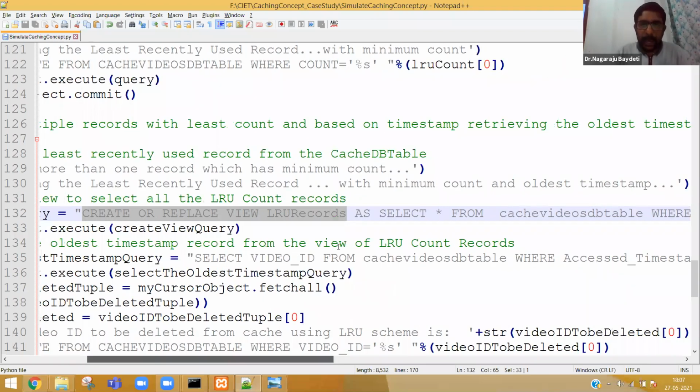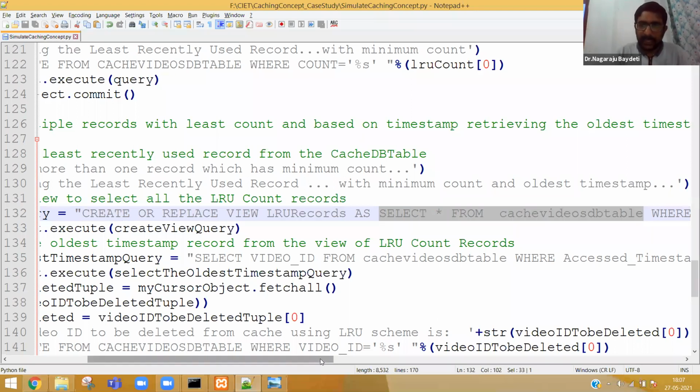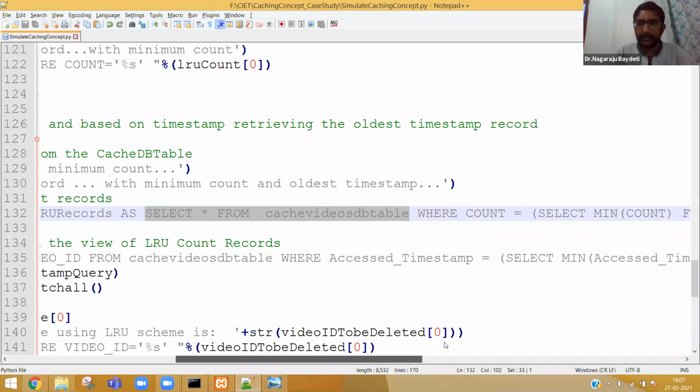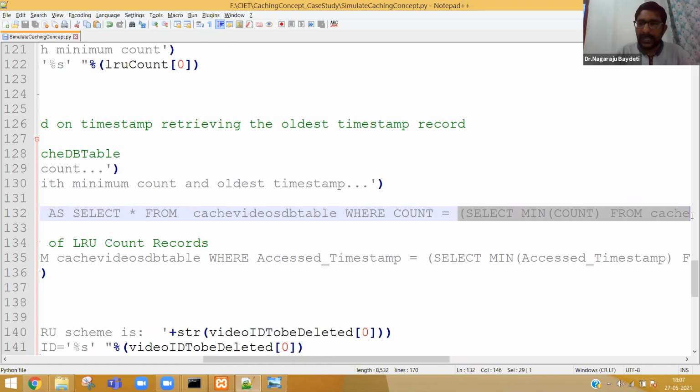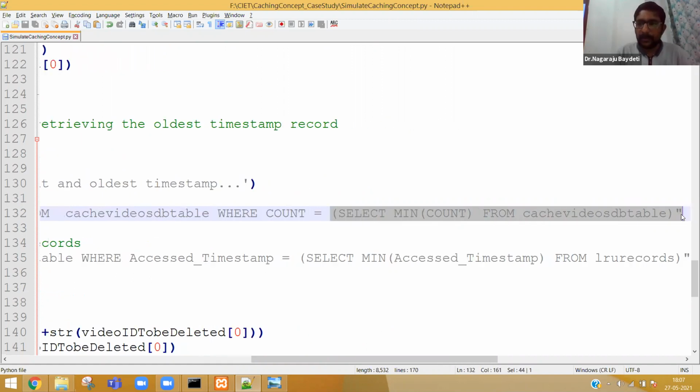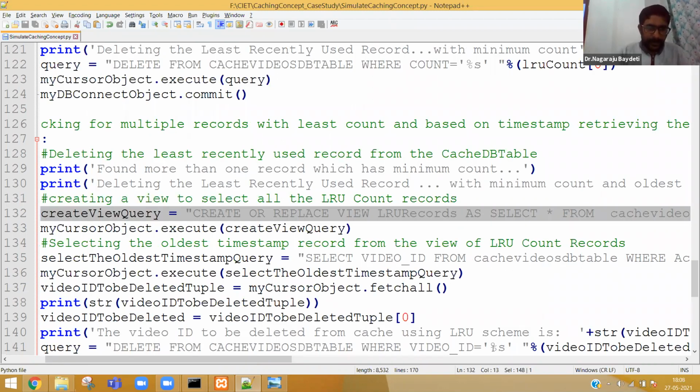As, how to create? As select star from cache video table, select everything where count is the minimum count, where count is equal to, select the minimum count from the table. Let me copy this query and explain it part by part.